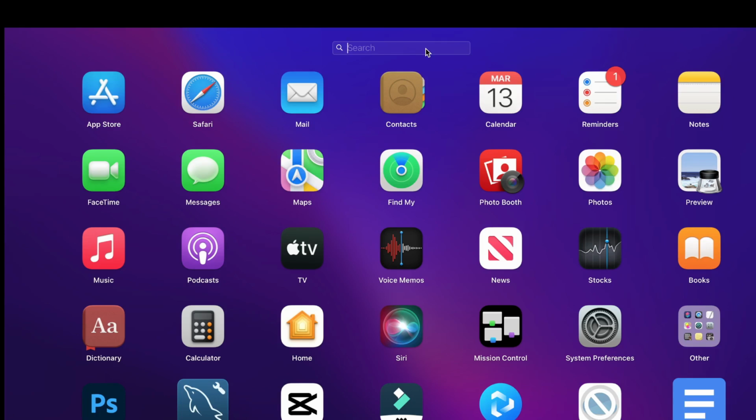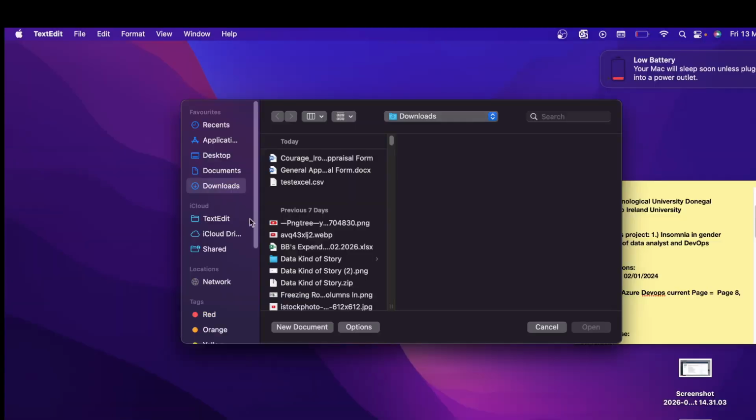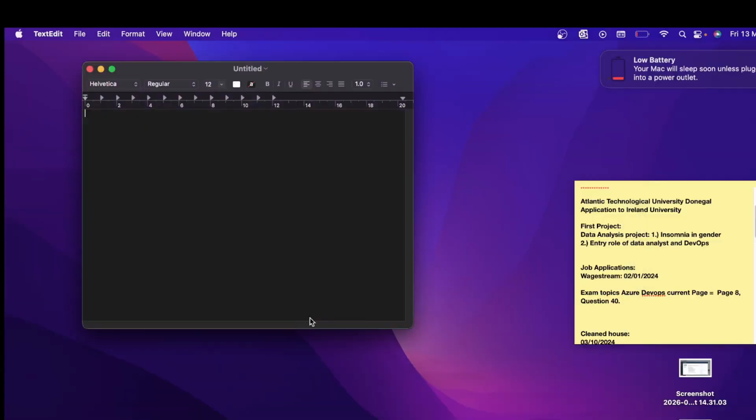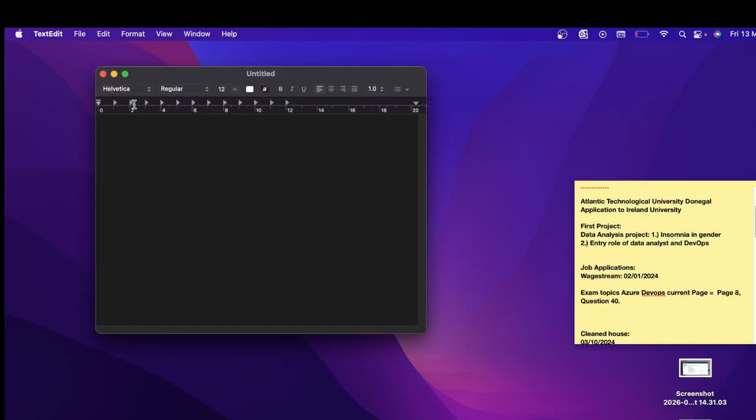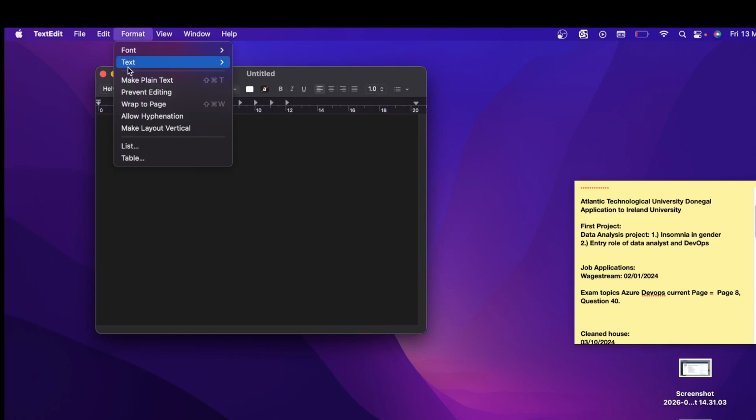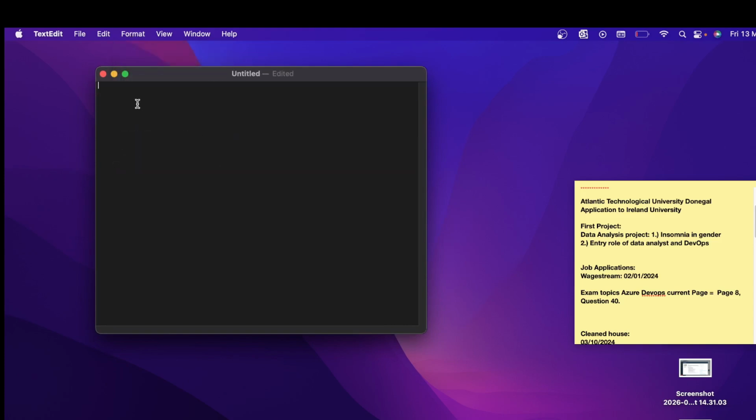If you're using a Windows computer, you can do it in Notepad. But if you're using a Mac, which I'm using right now, you can do it in what we call TextEdit. So search for TextEdit, click on new document, and you're going to have this. But now we want to change this to plain text. So you click on Format, click on Make Plain Text. So now this is basically plain text, just like what you have in Windows, like your Notepad.